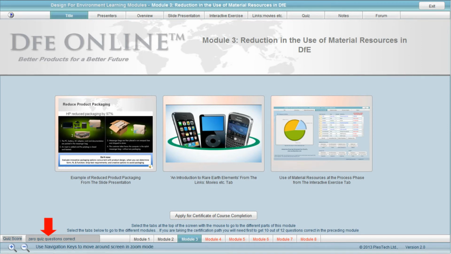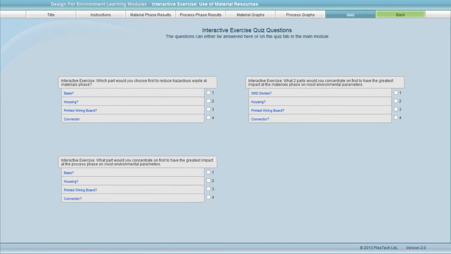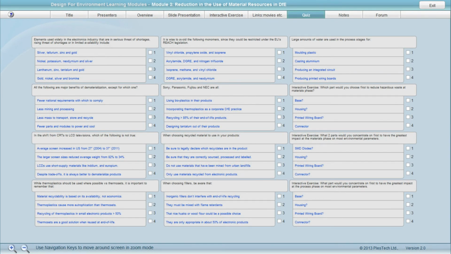The quiz contains questions from the slide presentation and, where appropriate, from the interactive exercises. The questions on the interactive exercises are also repeated together with the interactive exercise. If you have any problems seeing the questions, select the magnifying glass at the bottom left of the screen to zoom in.